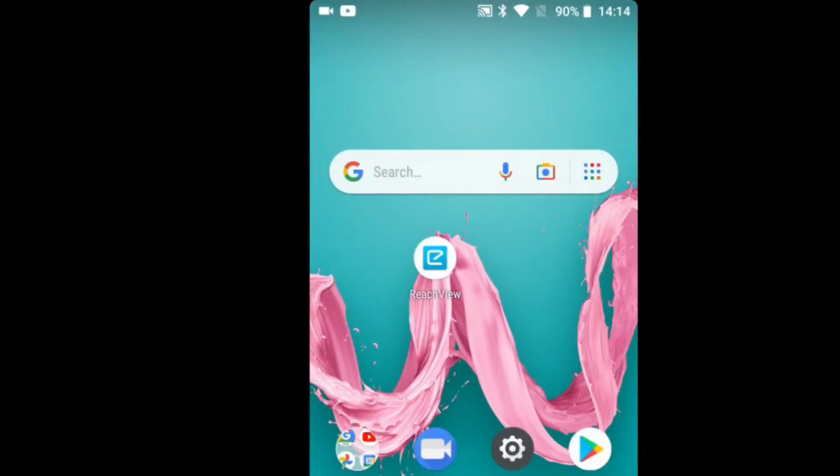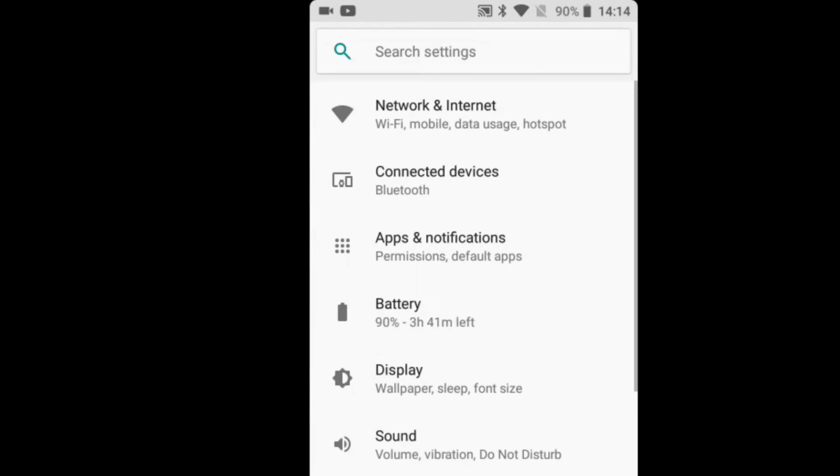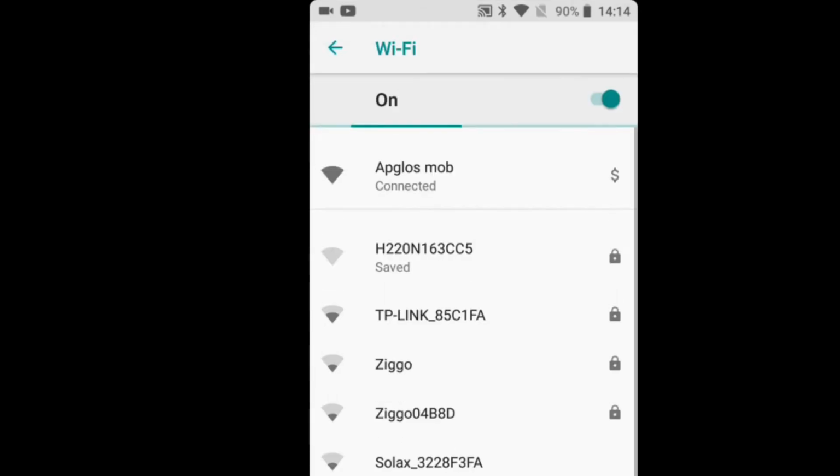So we close the app and go to settings. We go to network. And we are connected already now with the Apglos mobile Wi-Fi network. And that should be well.